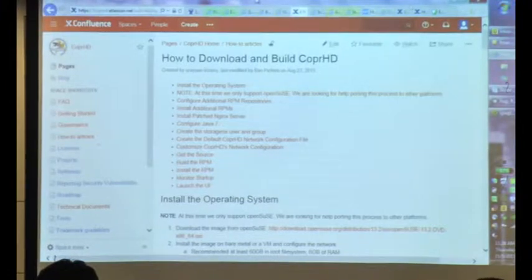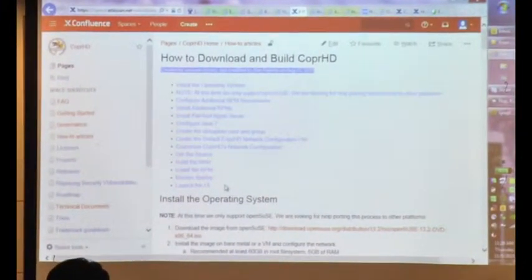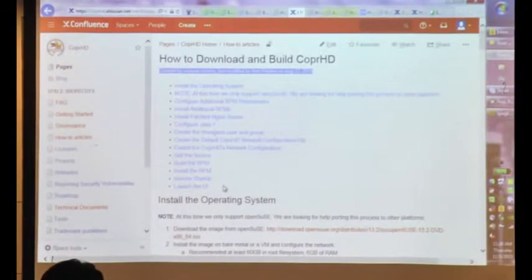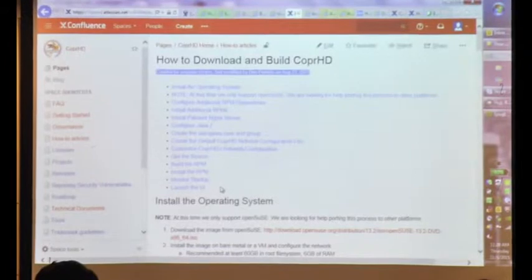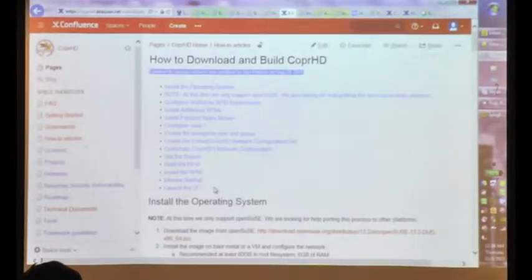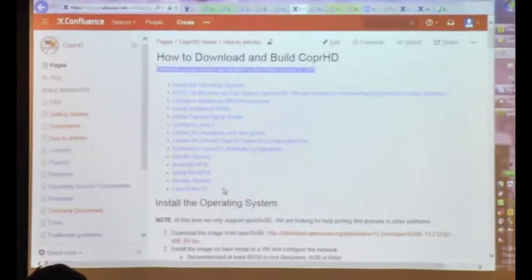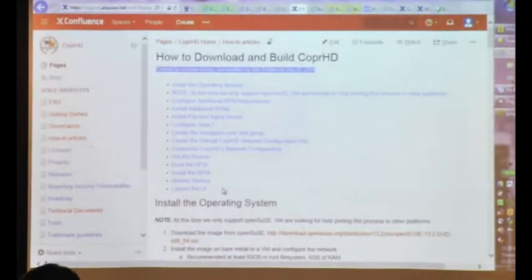So these are the several points that you need to keep in mind when you need to download and build CoprHD. All this is available on the net. It's accessible to you, so you need not take down these points. So installing the operating system, installing the additional RPMs, then very importantly the nginx server, and then you check out the code and you build CoprHD. So I'll start with the first process.